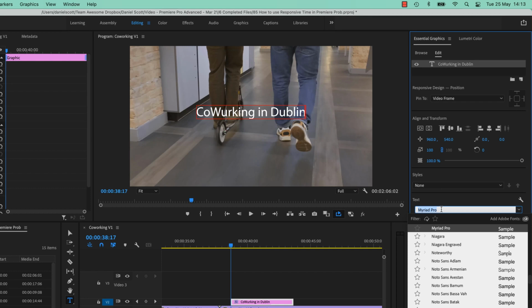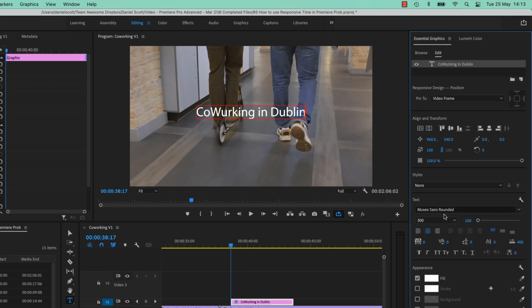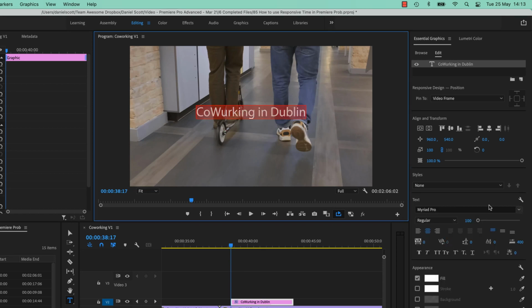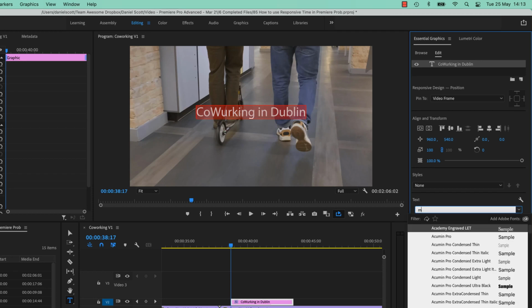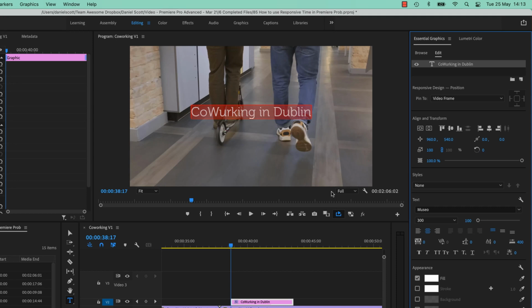I'm going to pick a font. You can pick any font you want. Museo, using. Okay, if the font doesn't change, you've got to have it selected first. Let's try again. All right, that'll do. So we've got our bit of text.